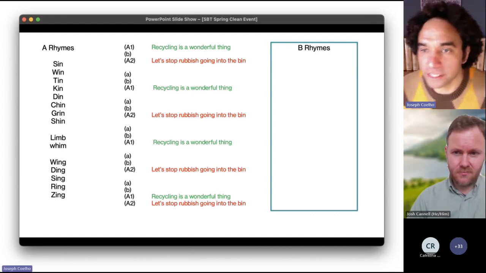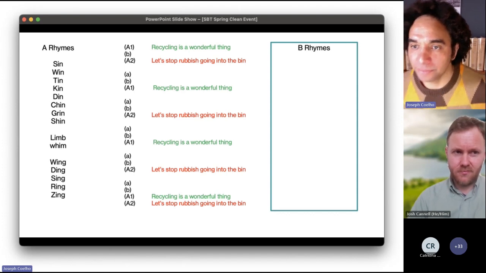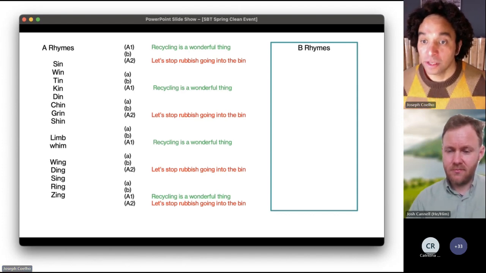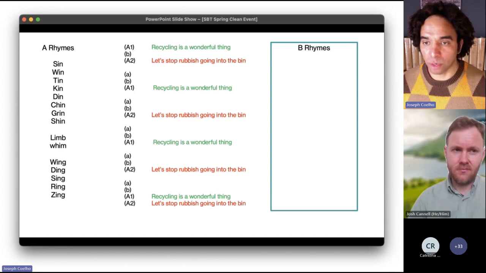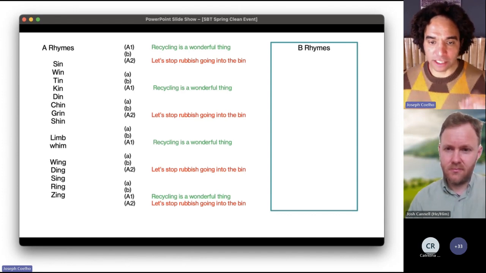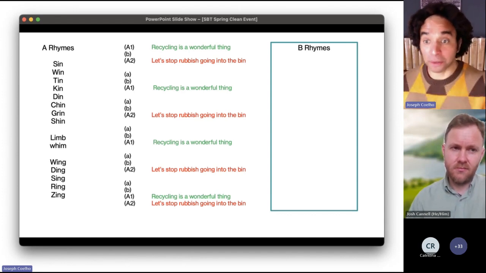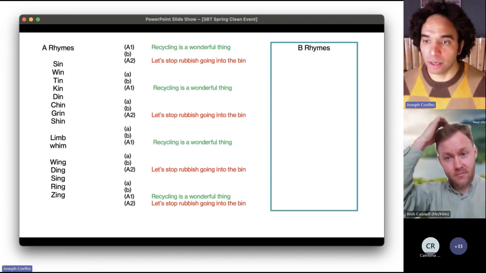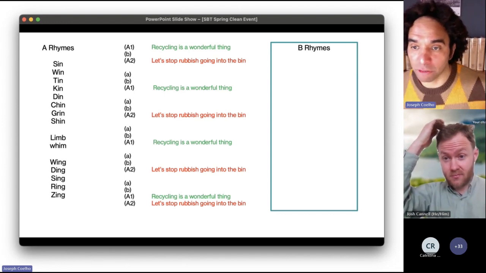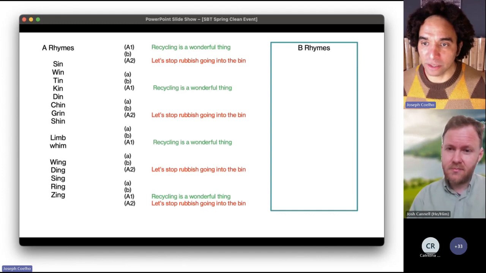Ah, cool. So I see we've got a lot coming in now. So do it every day. That could work quite well. Recycling is a wonderful thing. So do it every day. Let's stop rubbish going into the bin. That could work really well. We must take care of nature was another idea. Excellent. That could work as well.